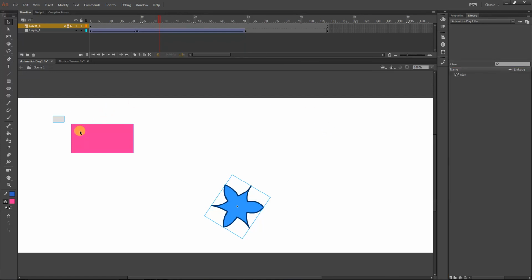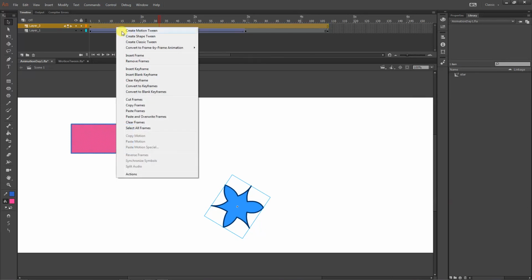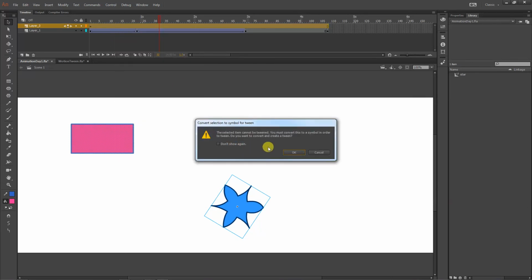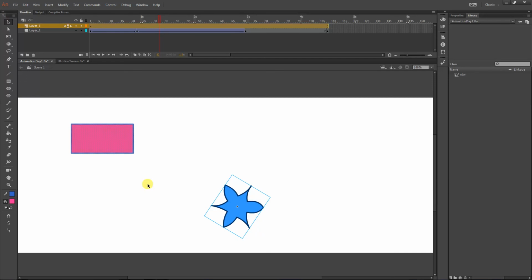So make sure you are always converting everything to a symbol, preferably a movie clip. But it does have to be a symbol. But if you ever see that error, just hit cancel. Ask me a question, but don't continue. Don't let the computer do this because it will create significantly extra work for you. So always keep everything prepared and neat and orderly.